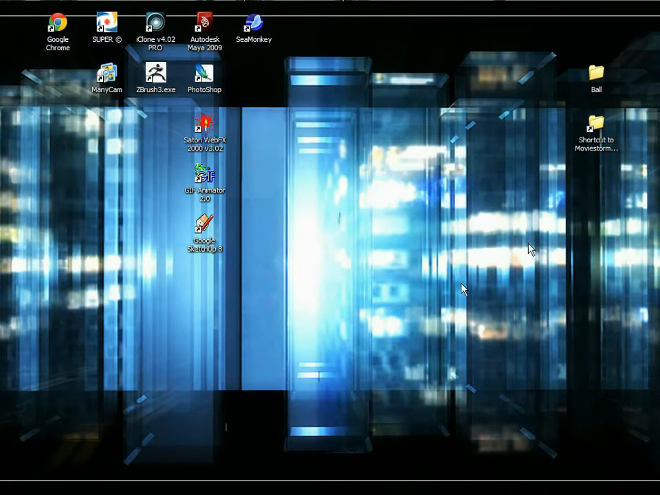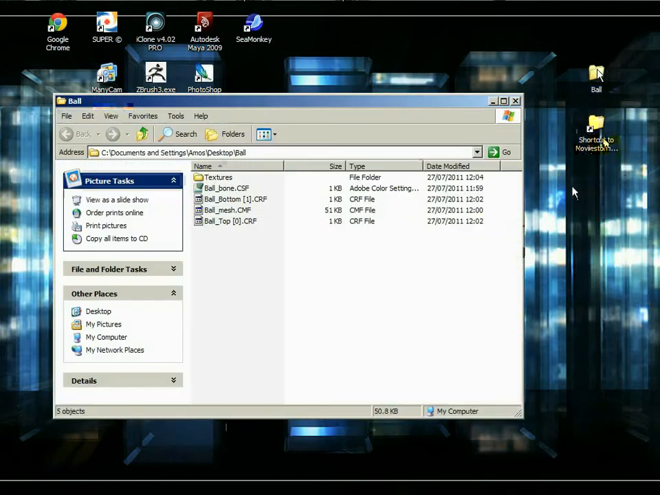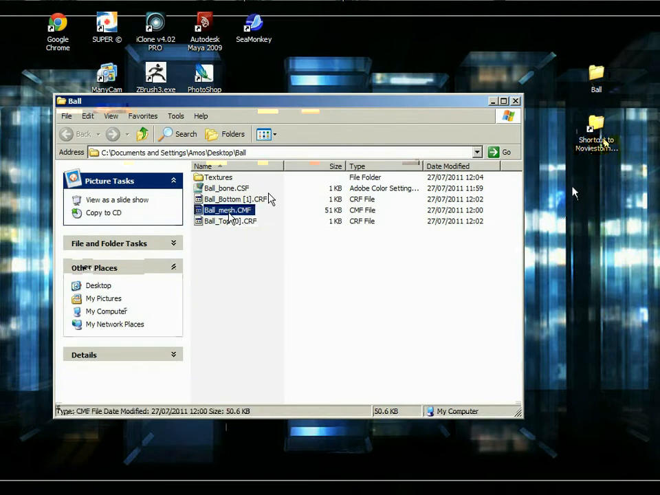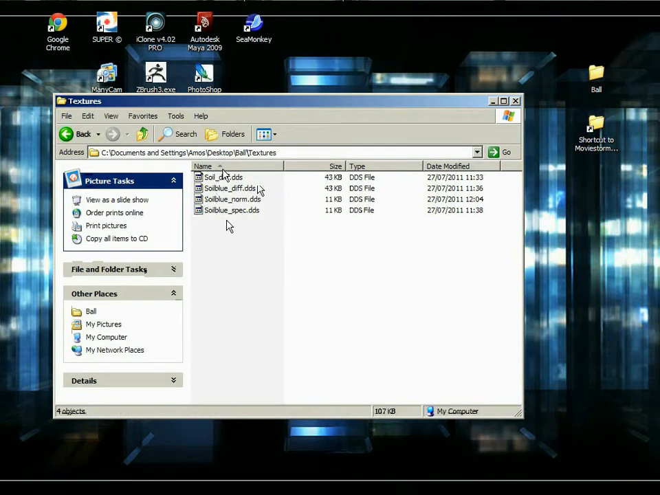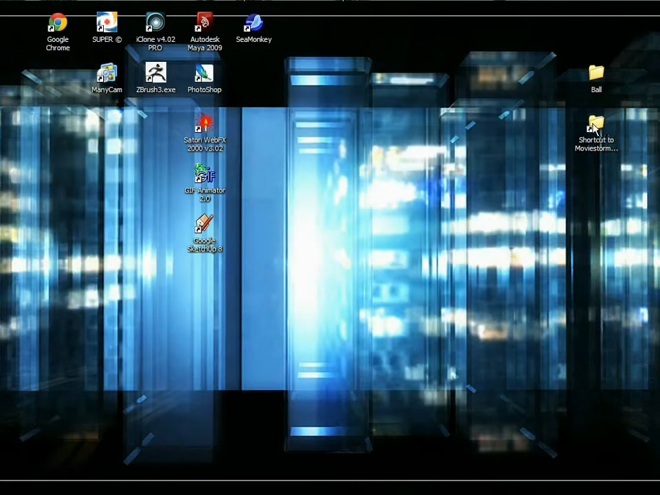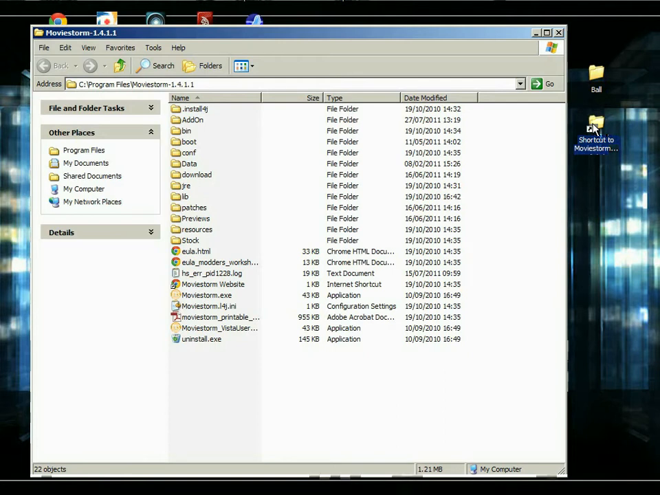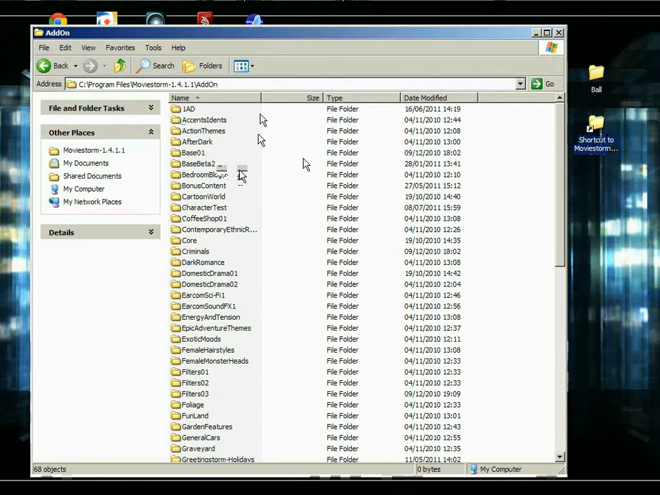Okay, so with everything exported, we want to sort out our file structure. You can see I've got a shortcut to my Moviestorm installation on my desktop here, and I've also got the folder where I've exported all my files to. Have a look in here and you can see that we've got the mesh, we've got the bone, our two materials, and a textures folder that contains all the textures that we need. Now what we want to do is make a new add-on in the Moviestorm installation directory, in the add-on directory, like so. Here we've got a list of all the add-ons that you've got installed.